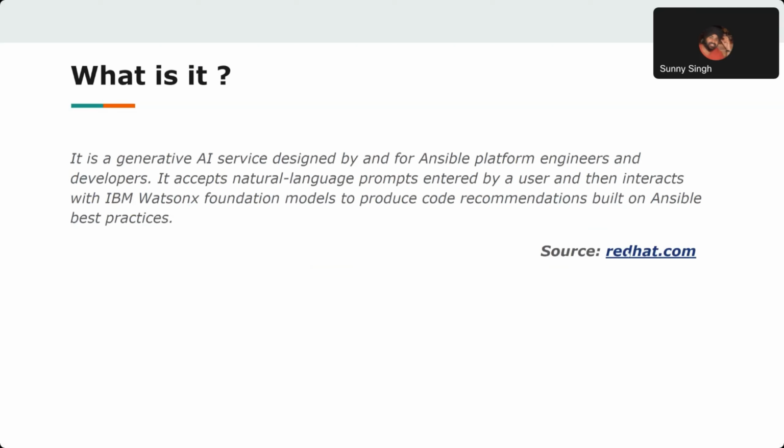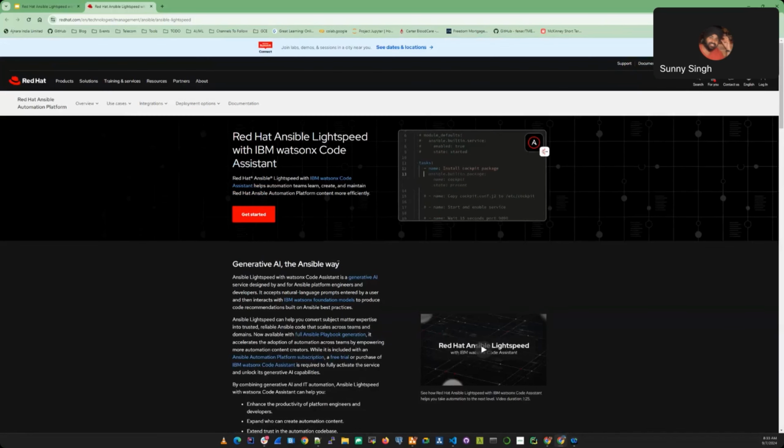So let me open this website also, from where I got this excerpt. This is the Lightspeed homepage. You can browse through it. There's a lot of useful information here which can help you.